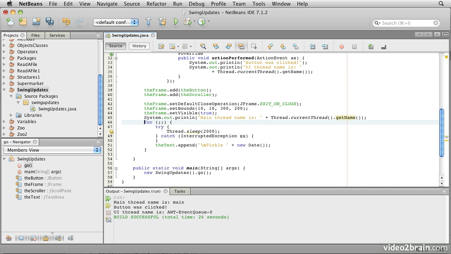This goes into an infinite loop and it uses this method thread sleep. And what that will do is to suspend the thread for, in this case, 2000 milliseconds or 2 seconds, and then continue by calling the append method on the text area along with the date stamp. The try-catch around this is because the thread sleep method is declared as possibly throwing an exception, and we're obliged to handle it.